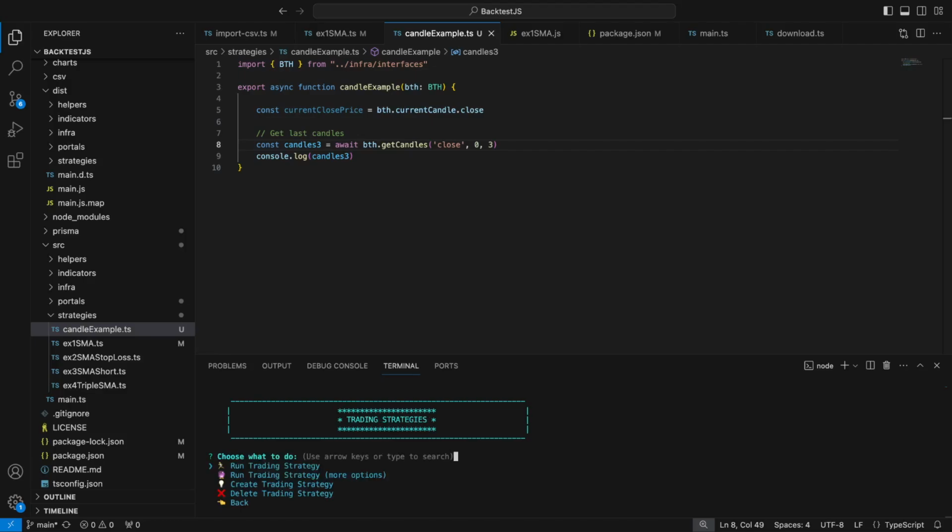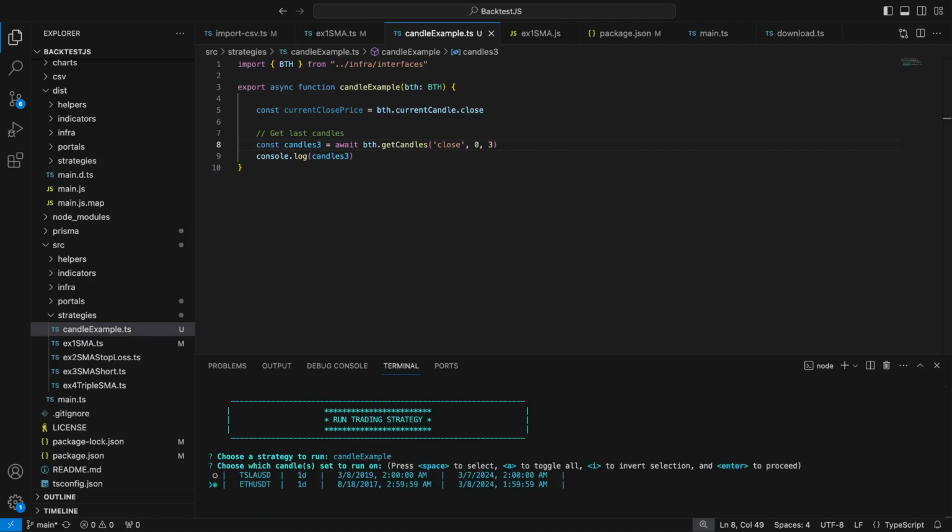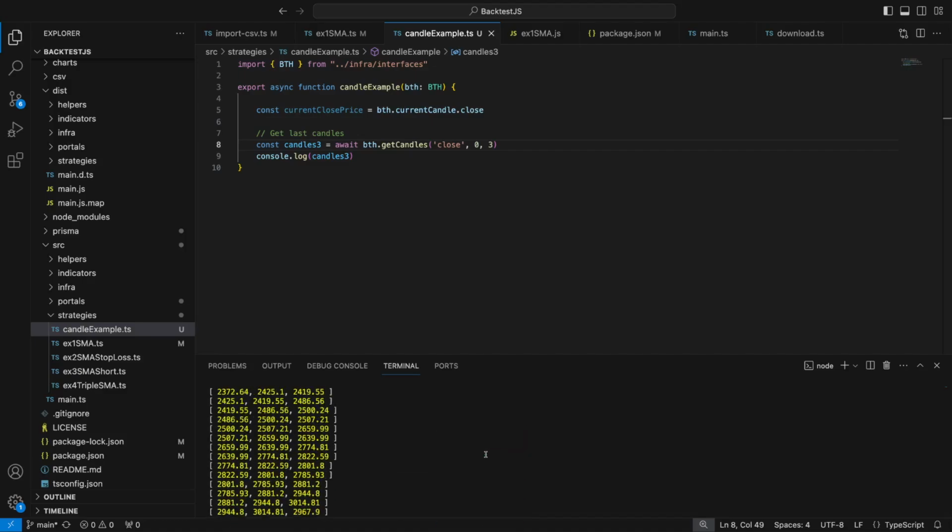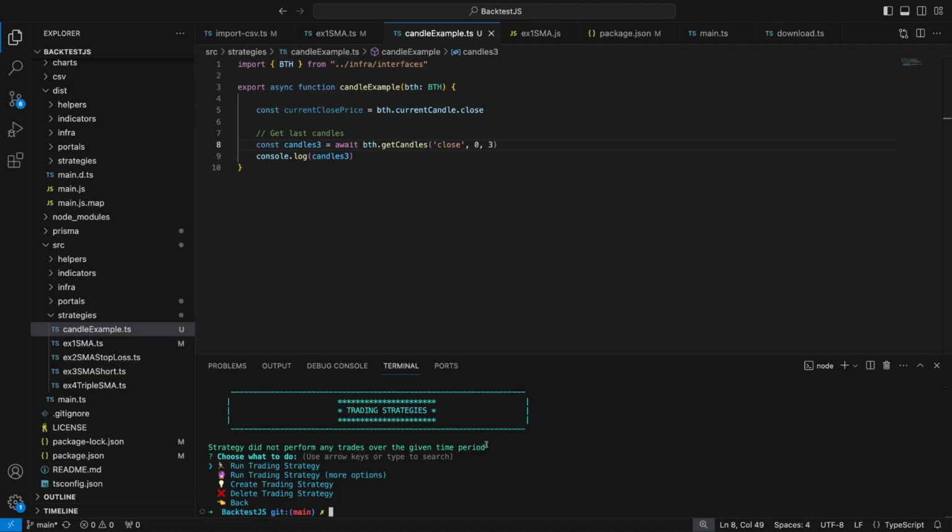So let's give that a shot. I already coded up this strategy in Trading Strategies. It's called Candle Example, and we'll run it on Ethereum, and there we go. So we can see each candle iteration. This would be the current candle, and the last candle, and the one before it, with this going down, going forward in time. So of course this one should match up to this one, and this one should match up to the one 2 away. So okay, that works.